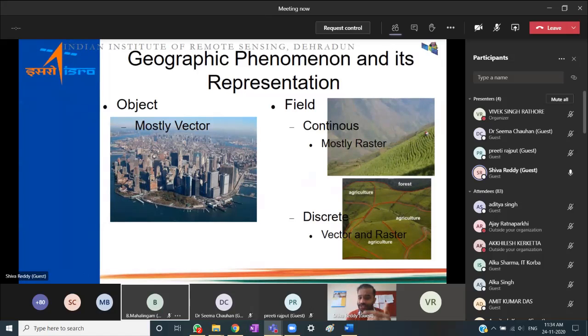These fields can be of two types: one is continuous, another is discrete. If I say temperature, the temperature value is everywhere, the slope value is everywhere, and these values change gradually. In that sense they are continuous. In mathematical terms, these values can be differentiated. If you have height, by differentiating height you can calculate the slope. So height also is a continuous phenomenon.